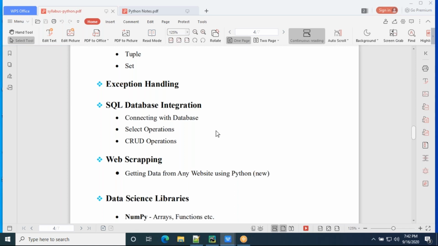Here I'm going to show you SQL as well as Oracle: how to write the code in Oracle, how to write the code in MySQL, and all the CRUD operations, like how to insert data in the database, how to fetch information from the database, and how to provide updates in the database. All these CRUD operations we are going to discuss in SQL database integration.